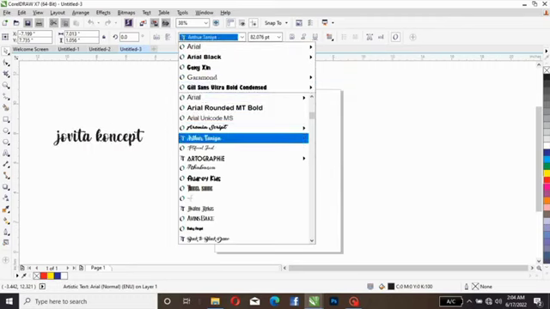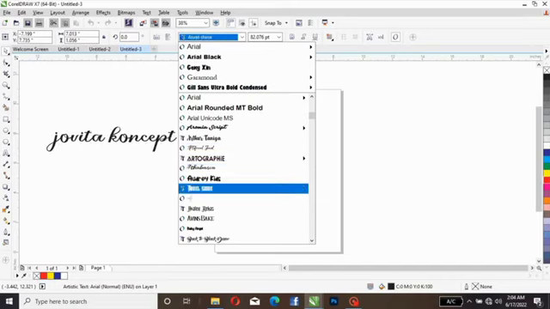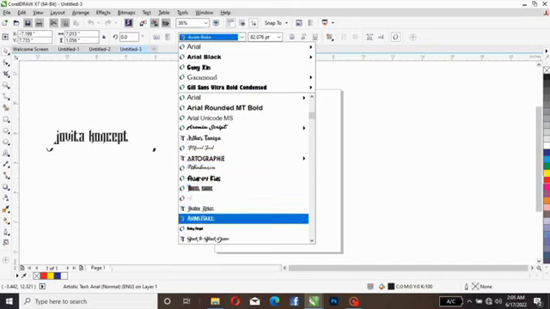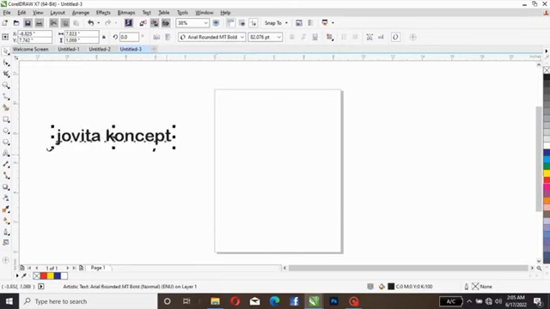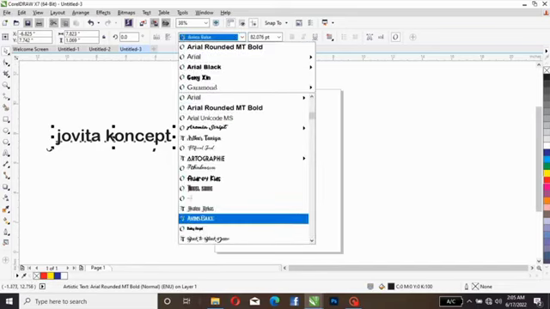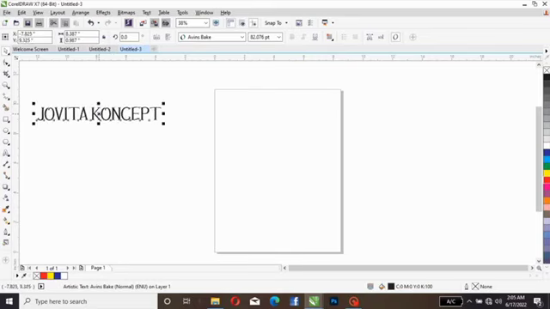You can see, maybe what about this one? We have beautiful cursive fonts. Look at them. You keep selecting until you see the one you like, the one that looks beautiful to you. Let me click this one. Now you see, this is it. You choose the font that you find beautiful.